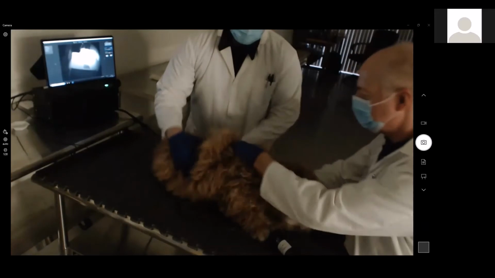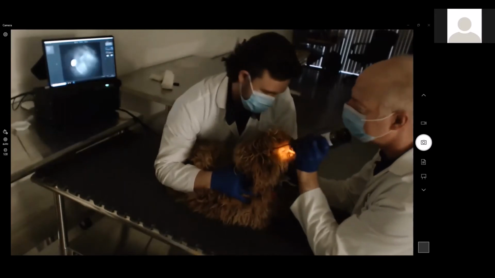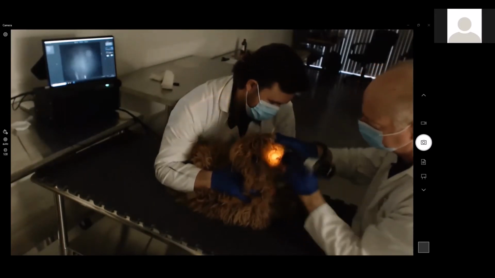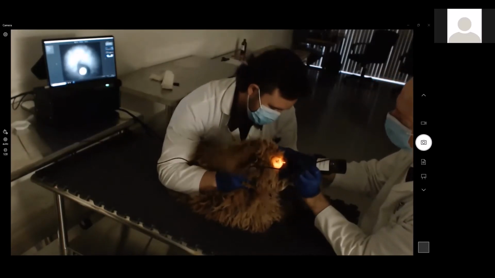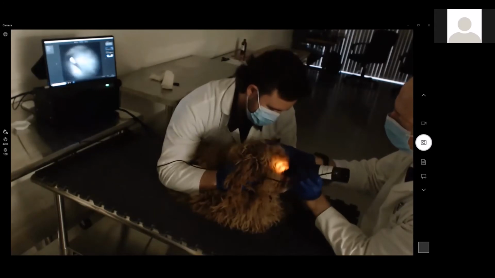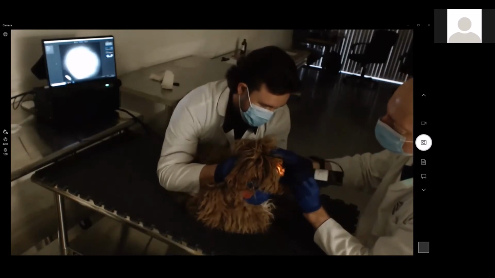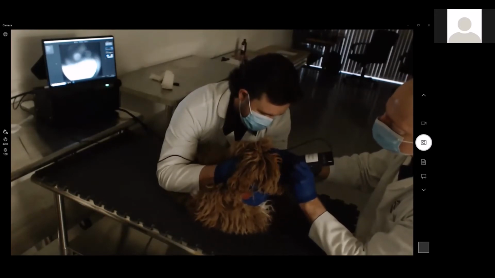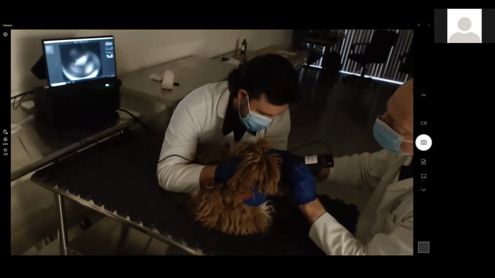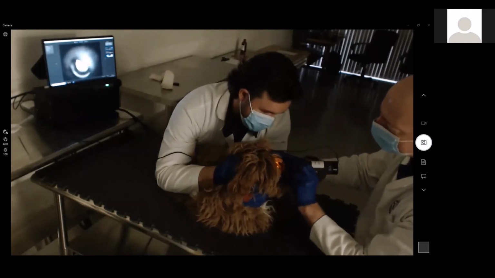Stand flat. There we go. Put him down. Just be a little more assertive with him. There you go. As you can see, I can get some glimpse into the fundus.